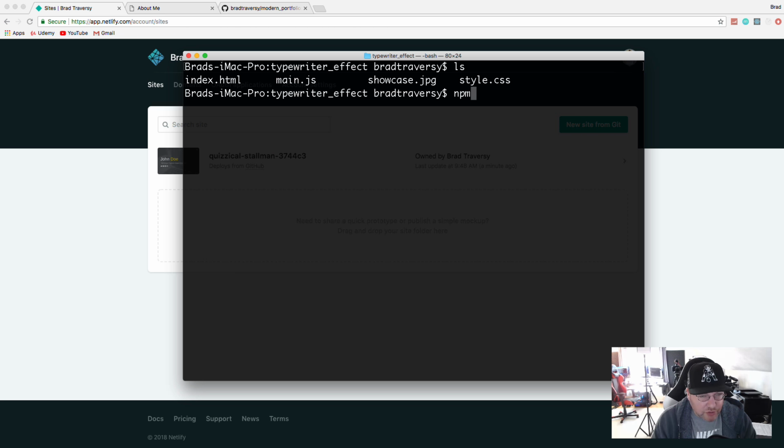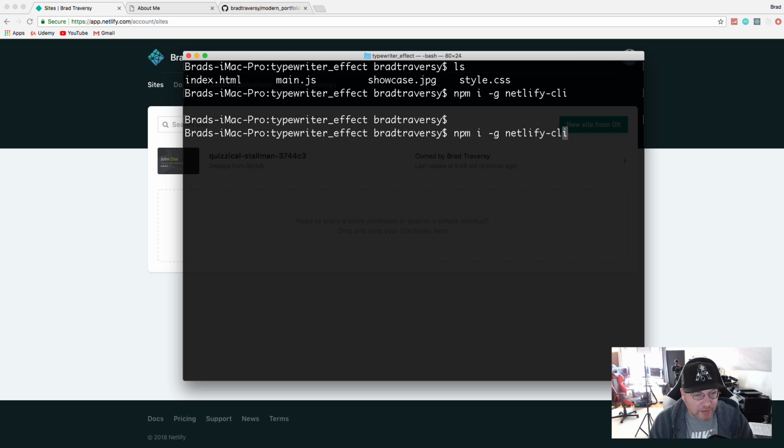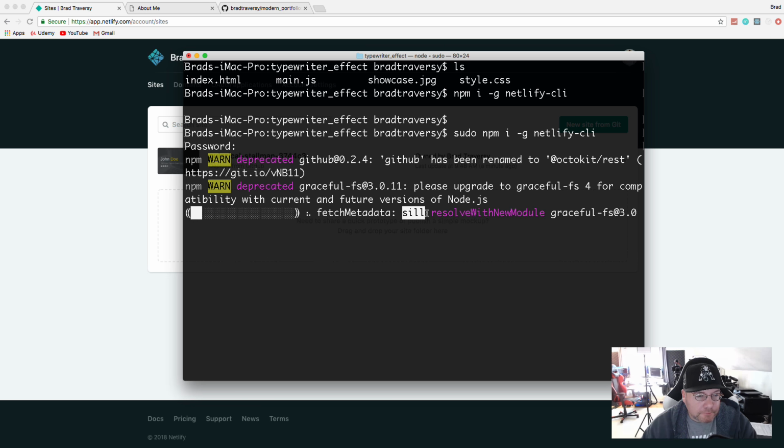So what we want to do is say npm install -g for global, and then netlify-cli. Make sure you don't do just netlify, it's netlify CLI. And I'm going to get an error because I forgot sudo. So let me stop that, and if you're on a Mac or Linux, then you're going to want to do sudo for global installations. Okay, so that's going to install it globally.